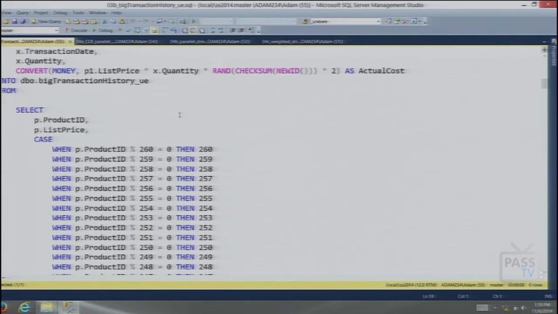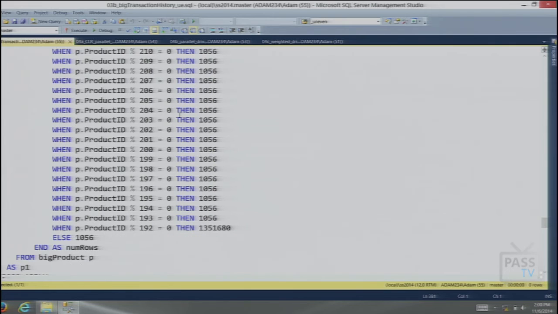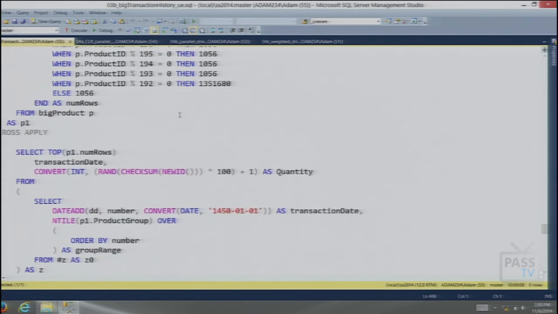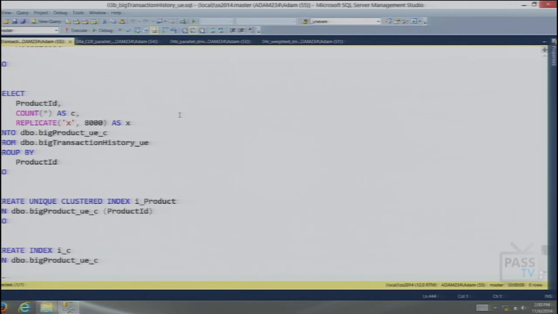This one has kind of a variable number of rows. Actually, let's go down here where I define the rows. It has exactly 1,000. They're weighted a little bit, so it's not exactly 1,000 per product. But then I made some of the products have 1,000 times more rows. And I did that on purpose to make those plans especially difficult. And then I flipped over from there to this table called Big Product UEC, which stands for Big Product Uneven with Count. And so that's nothing more than one page per product ID, because I've replicated X 8,000 times, and then a count. And then I really cheated.